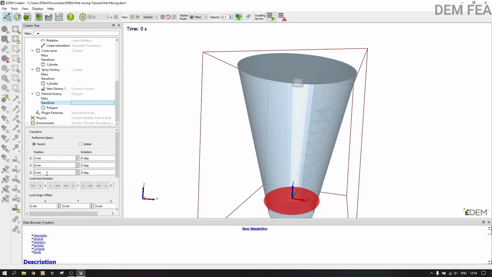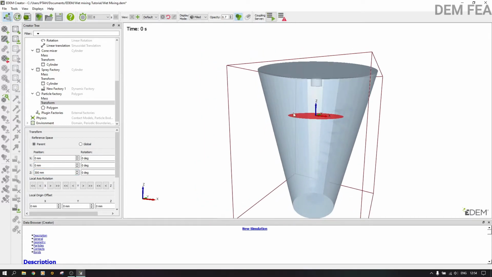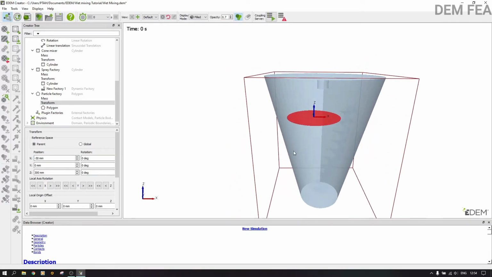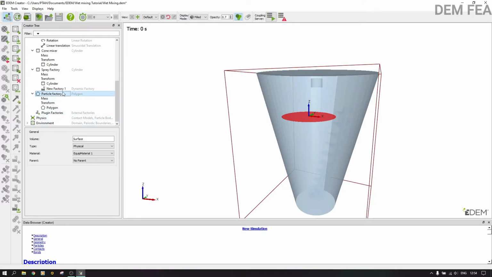Now let's go up. So in the Z direction, we need to go up to 300 millimeters. And now we don't want it to be touching the auger, so you need to push it a bit to the other side. Therefore, you can put in minus 30 like that. You don't need to twist it. Now it's okay.